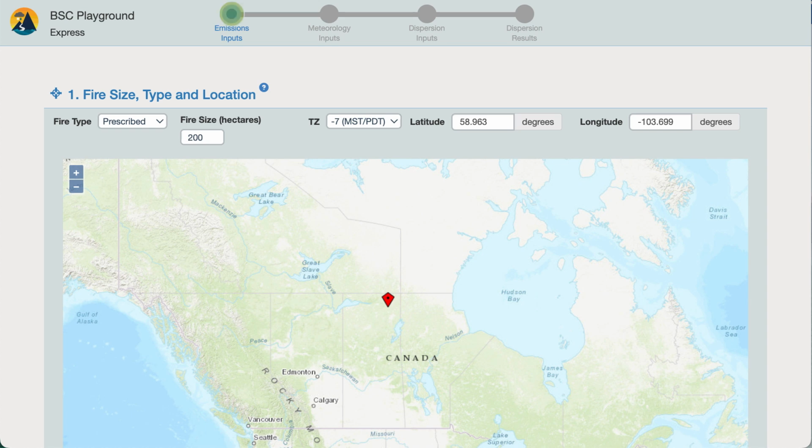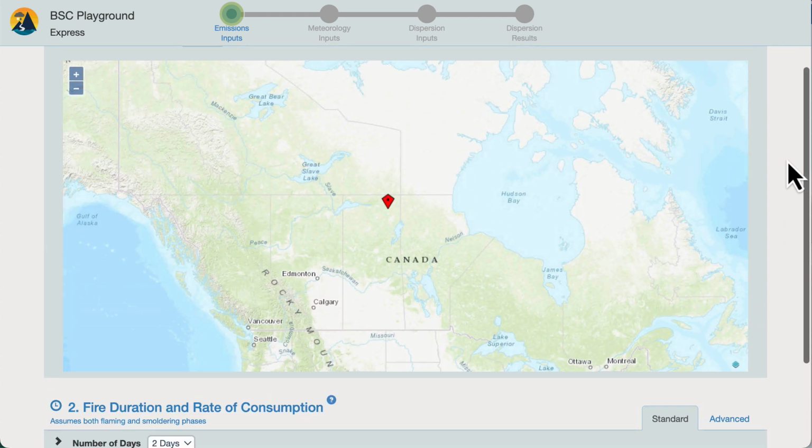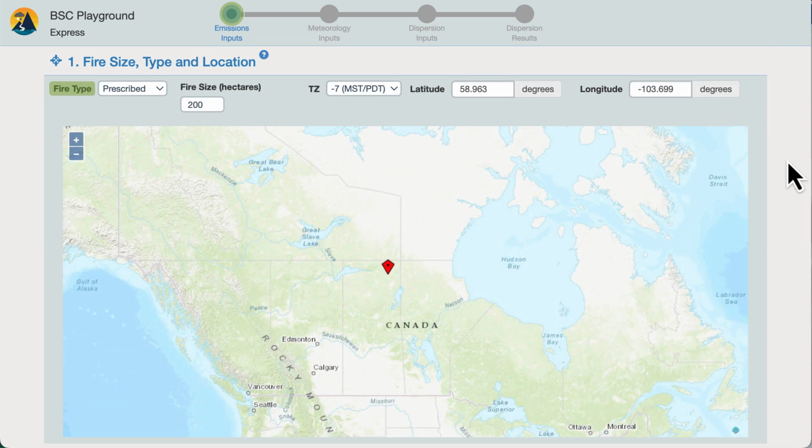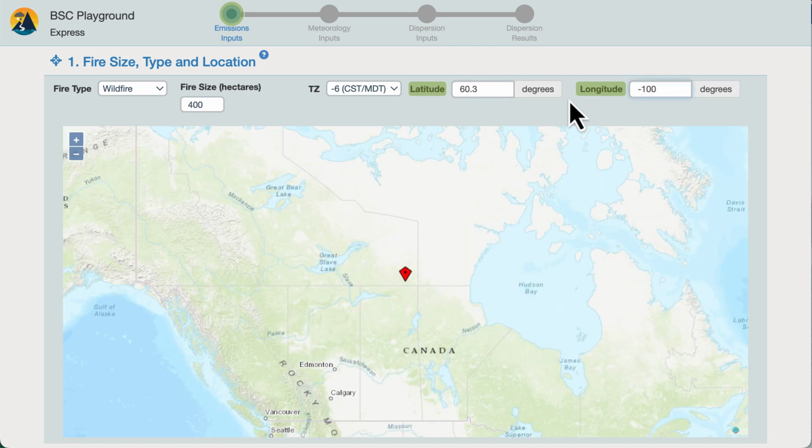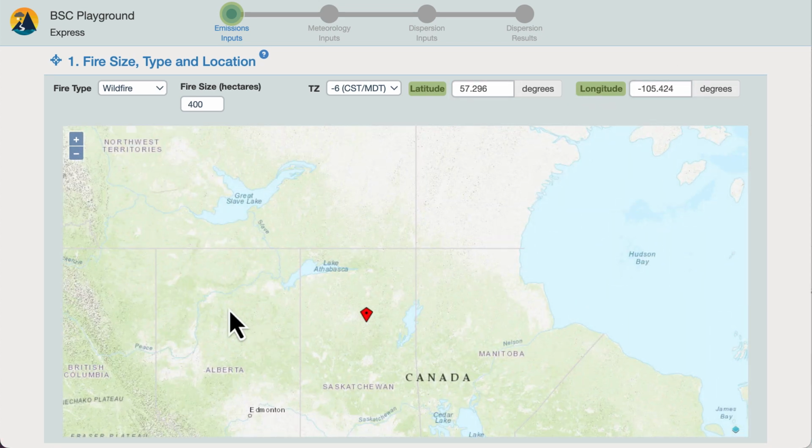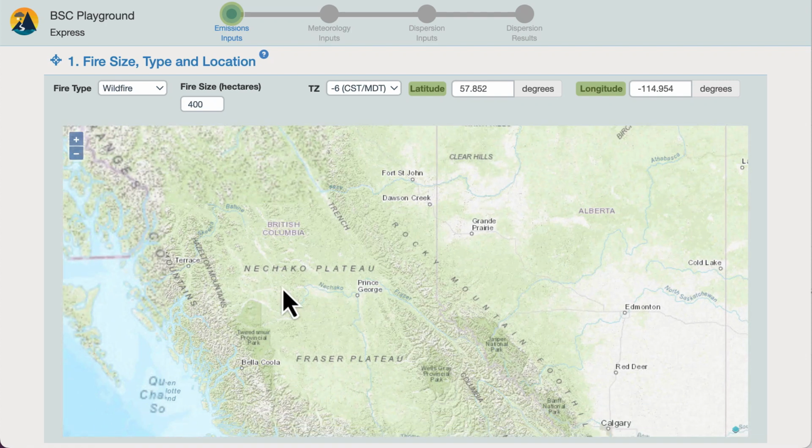The emissions input page allows users to set fire information and timing of the fire. You can opt for the model to emulate a wildfire or a prescribed burn, which changes how emissions are modeled over time for the run. You can then select the fire size in hectares, the North American time zone that you would like the scenario to be created with, and the exact location of the fire. You can either set the latitude and longitude yourself, or simply click anywhere on the map within Canada and the United States.